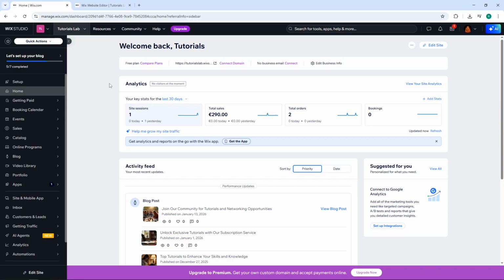Let's begin by heading over to the Wix website. Once you're there, log into your Wix account using your credentials. After you've logged in successfully, you'll land on your Wix dashboard.